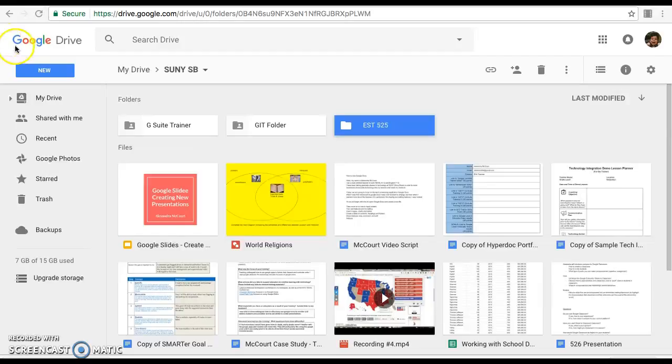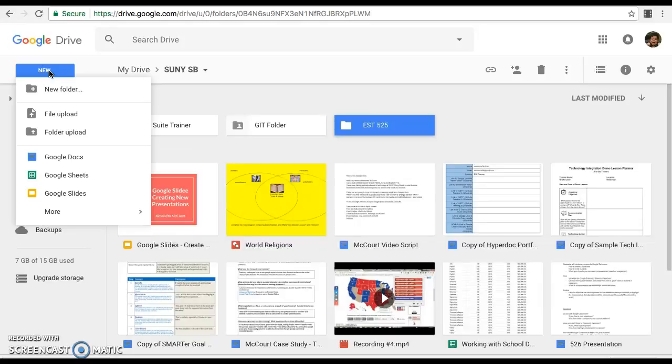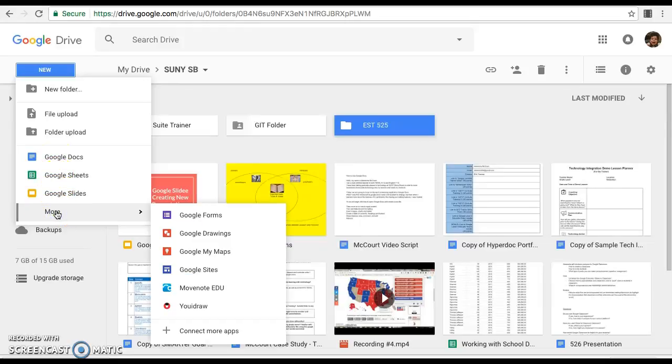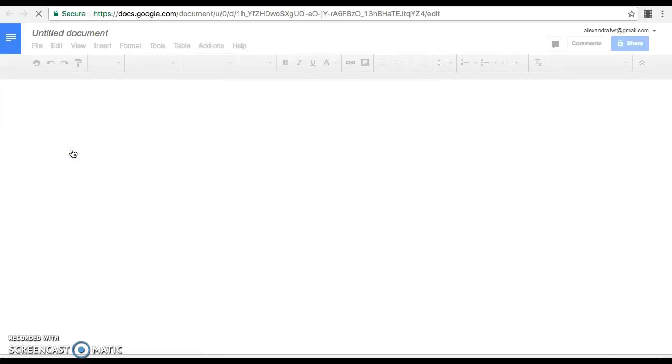So what we're going to do today is begin with how to open a new Google Docs. Once you get into your Google Drive, you're going to click the New button. Once you click New, it'll ask you what type of file you want to open. You've got some choices here: Google Docs, Google Sheets, Slides, and even more choices. We're going to start with Google Docs today. So you'll click it. It'll automatically create a new file for you.